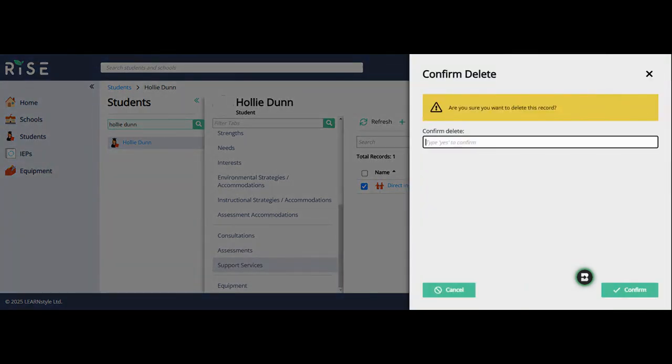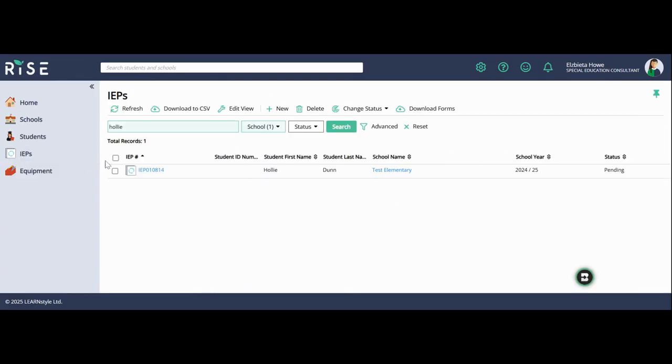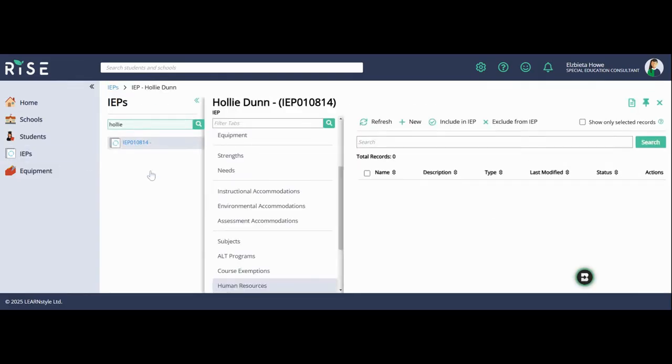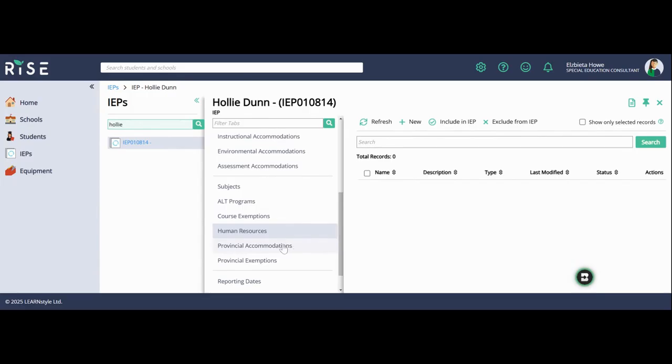Again, it prompts you, confirm, and there it deletes. I go back to IEP. I go back to the student I'm working on, which takes me right over to the human resources section. And there it is deleted.